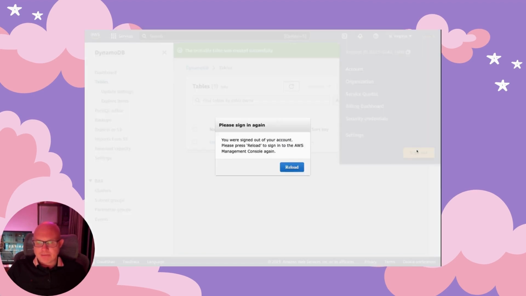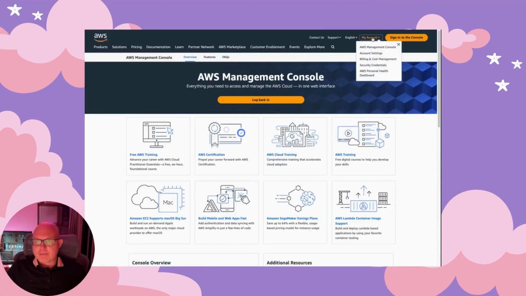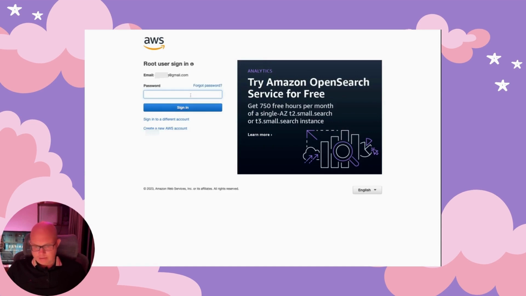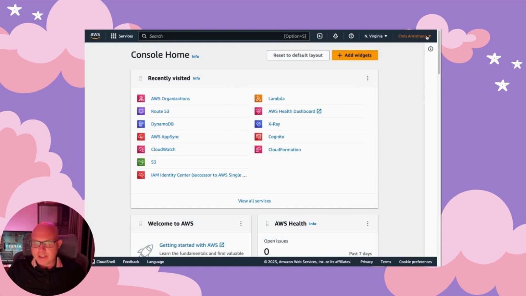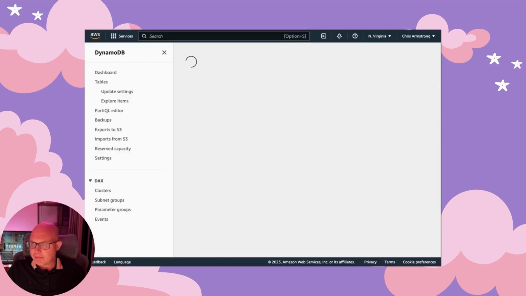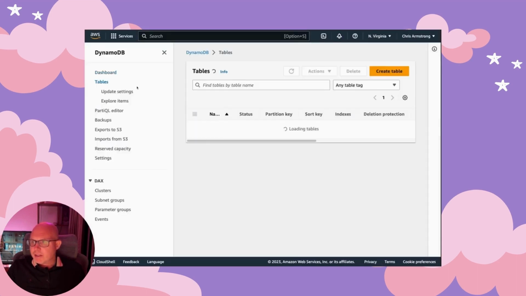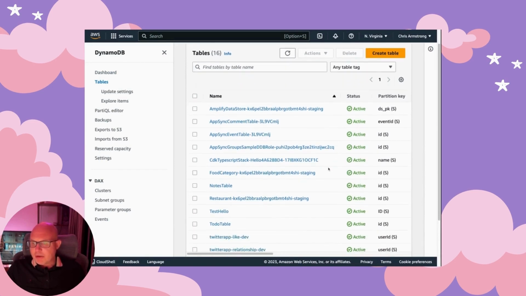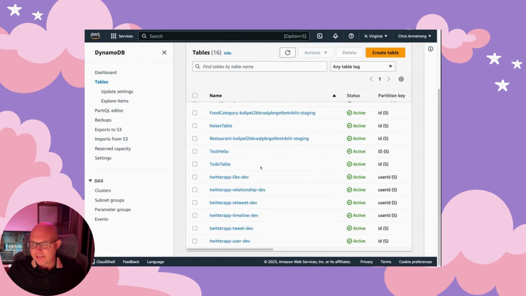Sign out. AWS Management Console. Then let's log in with our root user. Okay, now we are in our management account again. If we go to DynamoDB and we click onto tables, as you can see, I have a lot of tables in here, but test table is not one of them that is in here.